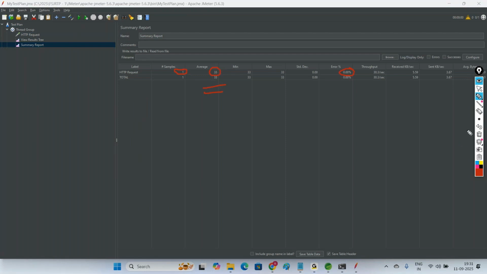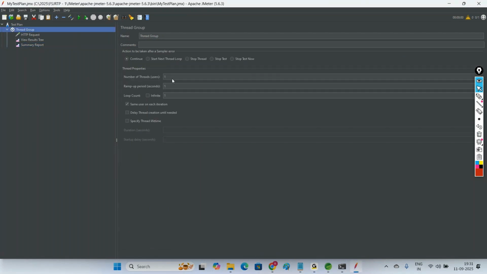Now, the next step. We have tested our application for how many users? One user. Now let us test the application for more, so click here on Thread Group. Now let us test our application for 10 users.